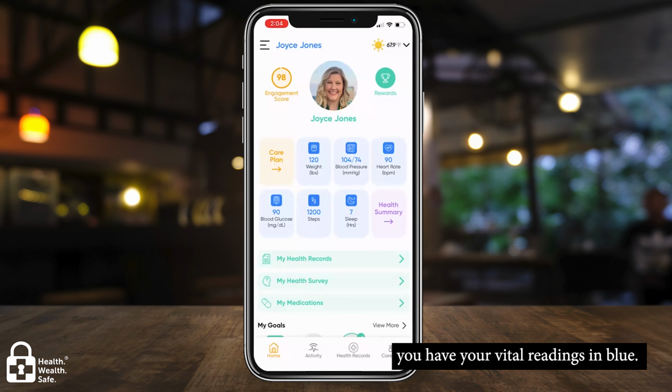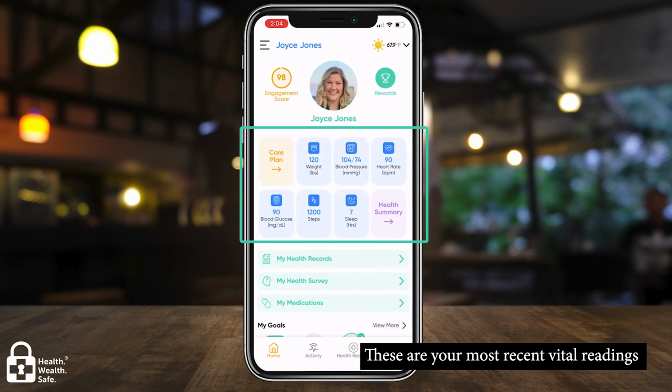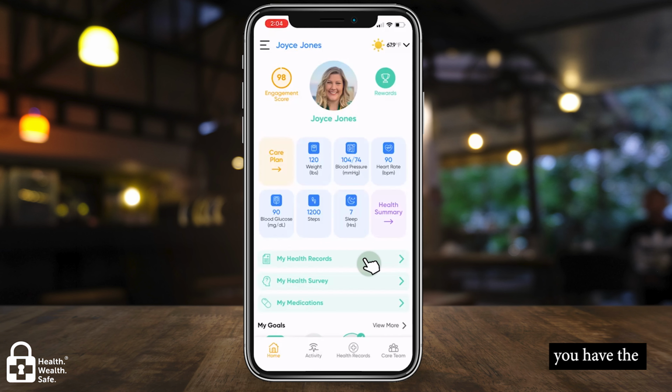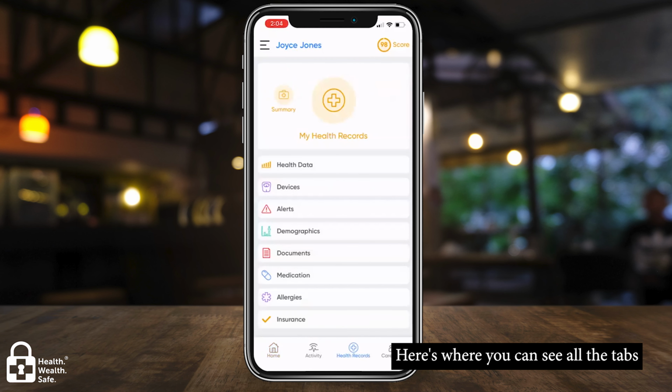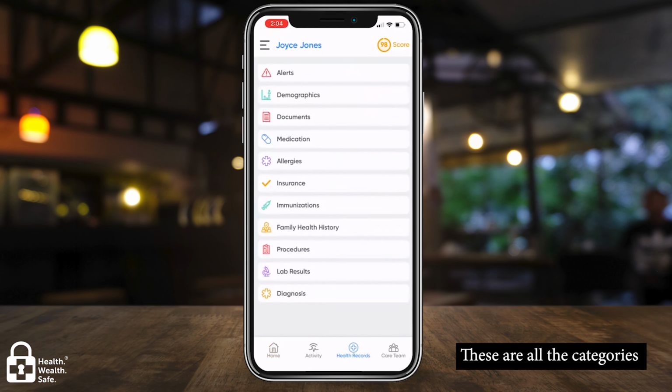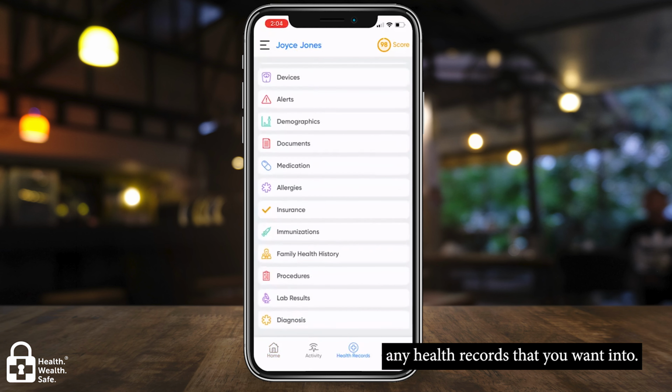At the top here, you have your vital readings in blue. These are your most recent vital readings that you have in the Healthwell Safe app. Under that, you have the My Health Records button in green. Here is where you can see all the tabs that your health record is kept in. These are all the categories that you can add any health records that you want into.